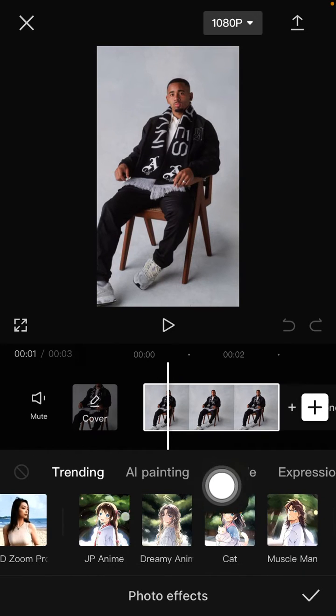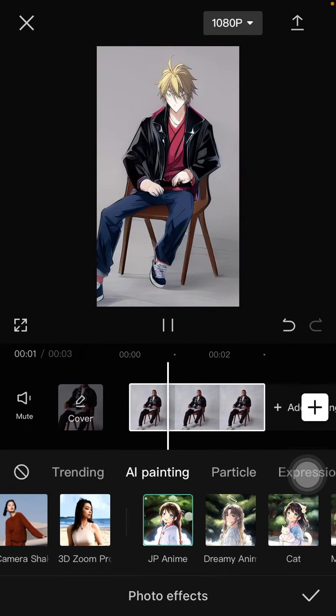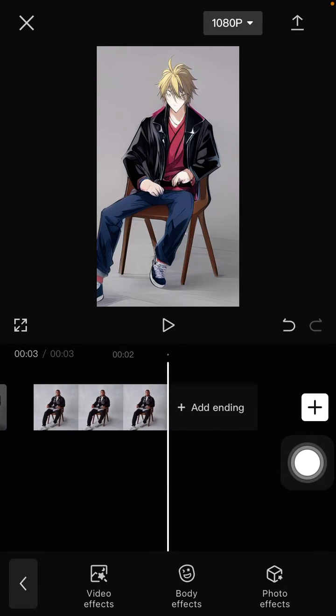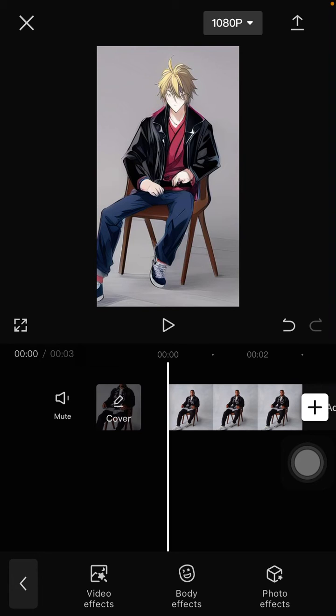For example, generating. As you can see, just click the check mark after you are done. That's it.